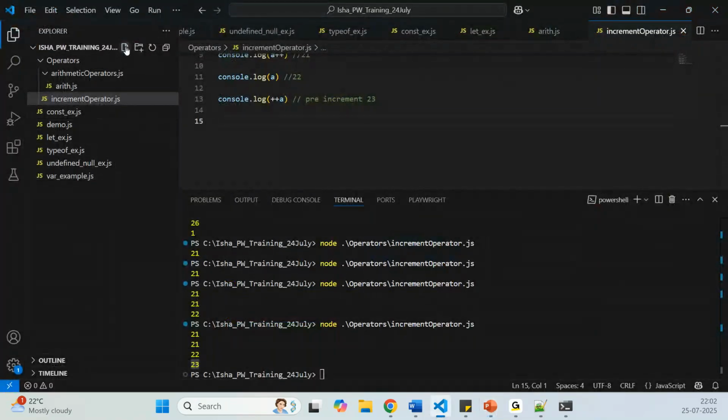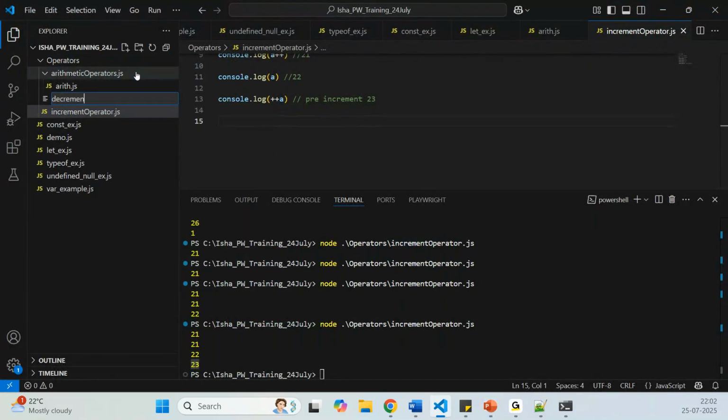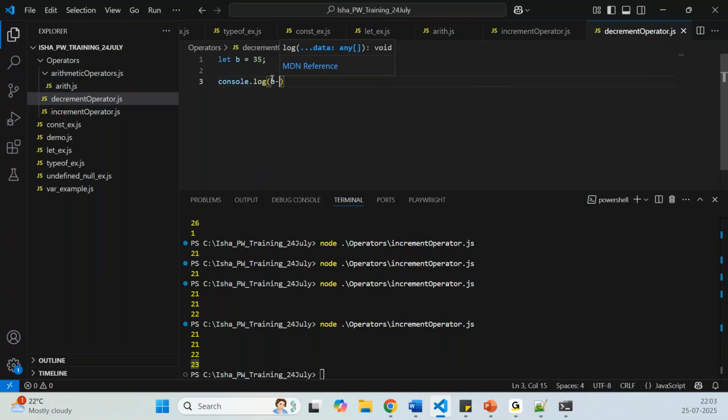So let's create another file, decrement operator.js. Let b be 35. And now I'll try b minus minus, or maybe I'll start with console.log of b minus minus. Here it is again post decrement. Anybody wants to guess what will be the value?